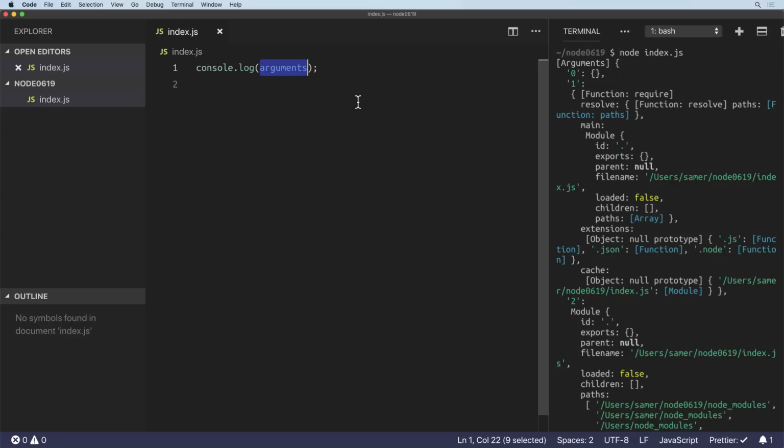Arguments is something that you get in a function, right? Why is it working top level? We're not in a function. And what are these 5 arguments that you get? This is core knowledge in Node.